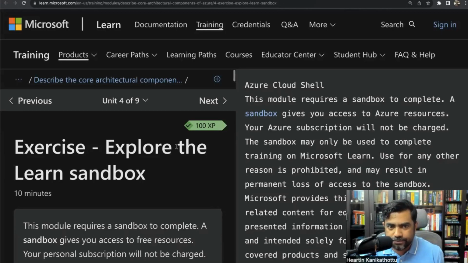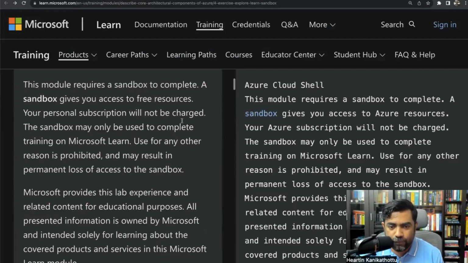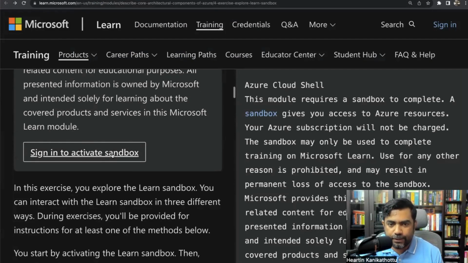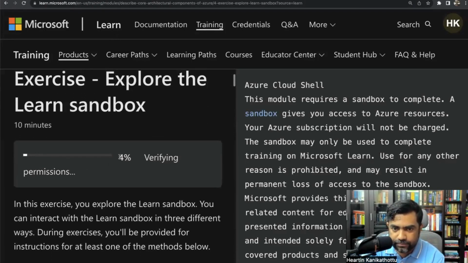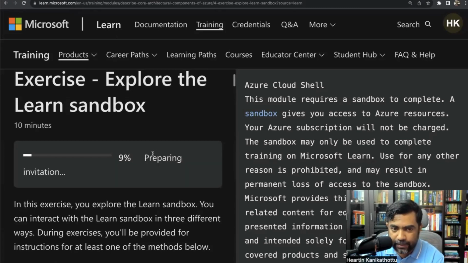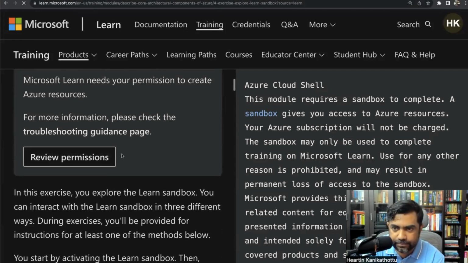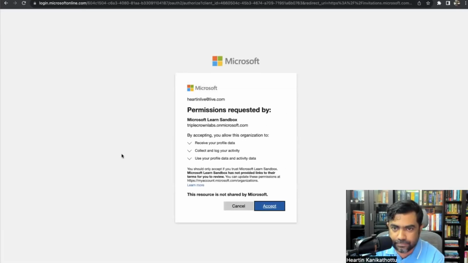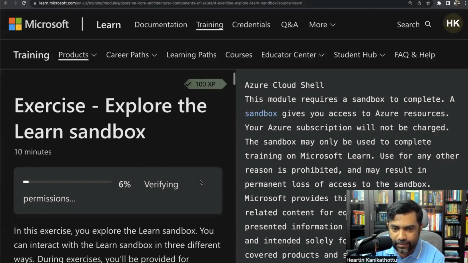While it is creating, I have given the lab link in the PPT. If you go to the link, just sign in to activate the sandbox. Now it says verifying permissions, preparing invitation, and review permissions. So, accept, and again verification.